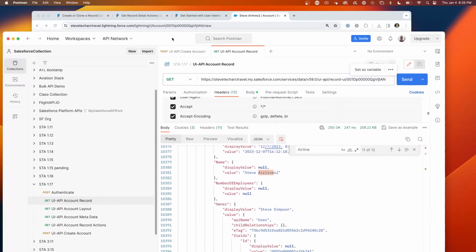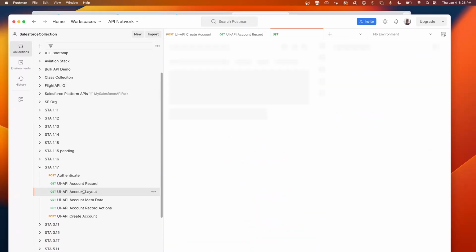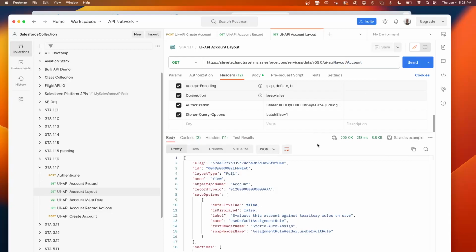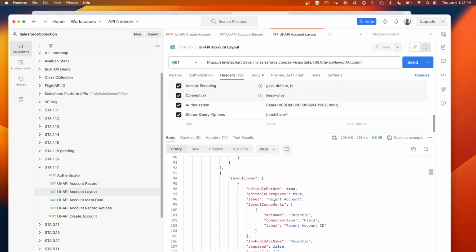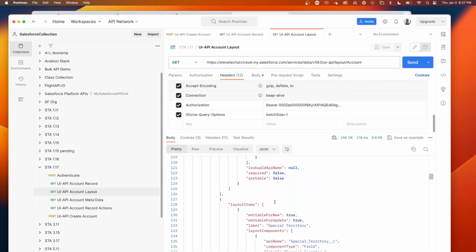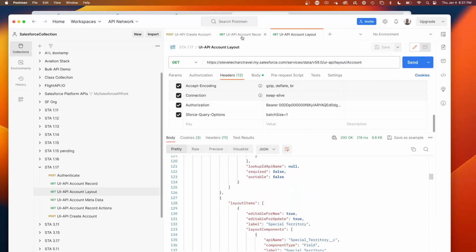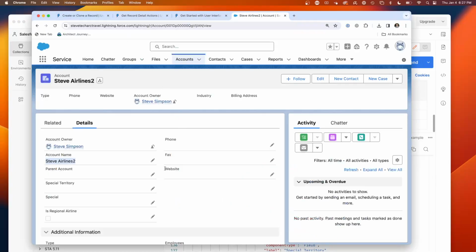Now let's look at some of the other capabilities we can do. We could start getting information about the layout. So here I'm just sending it the UI API and layout for account. And this is going to give me details about the page layout. So I can study the generic page layout of the account. I could have gone back and seen the very specific API related to this fully loaded record page.